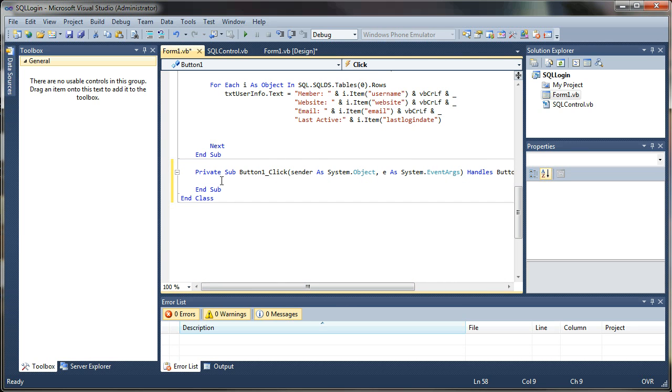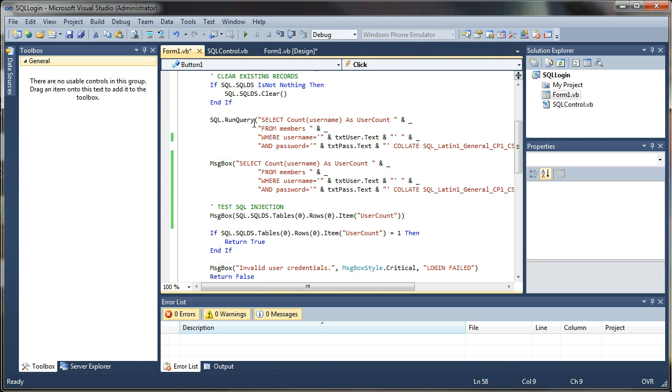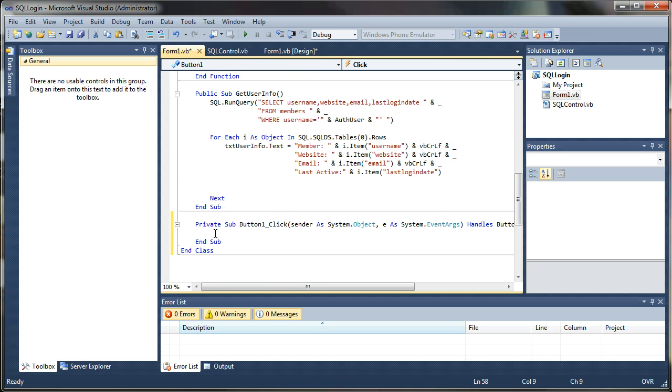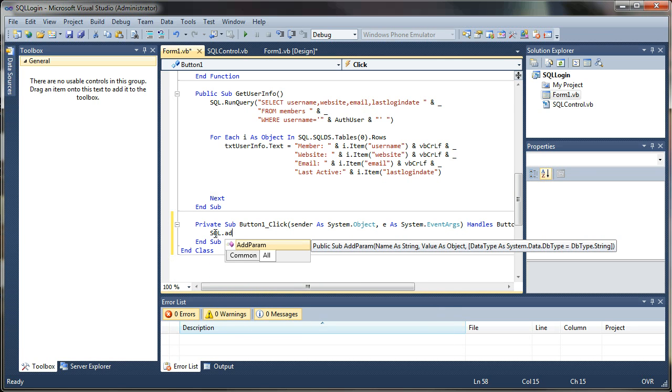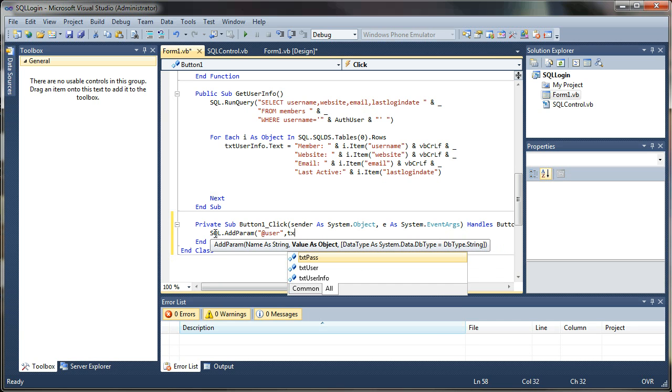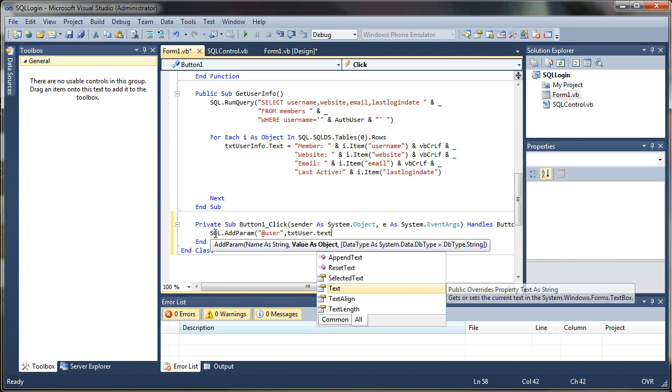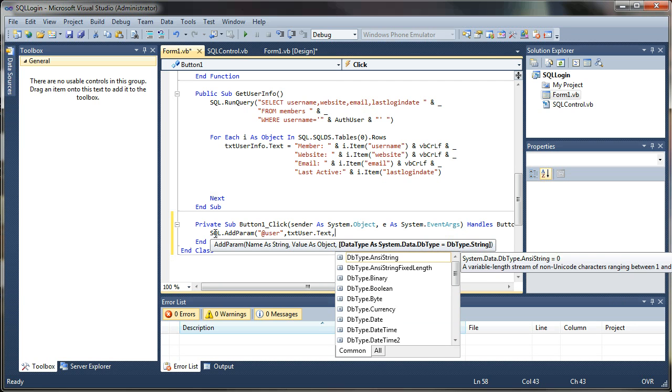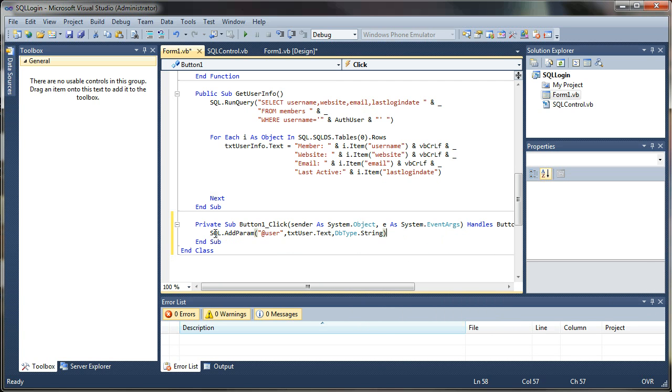So in our button click event, if you double click on your button, it'll generate this. And now we're ready to try adding some parameters. Well, we know that our user authentication query here has two parameters that we want to pass in, the username and the password. So I'm going to add two new parameters. I'm going to say SQL.addParam, that's the sub that we just created, and I'm going to do one @user, that's the name, and then the value is going to come from txtuser.text, so that passes the username. And I'm just going to do a string value, db type string. Remember, that was optional, so you could leave that off if you wanted.